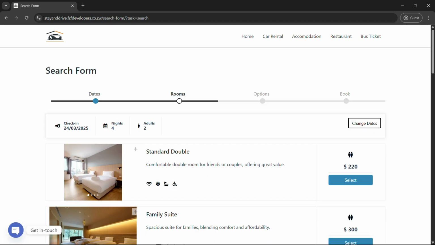Okay, search. We get results, and we have the check-in date, the 24th like we said, 4 nights, 2 adults. I think the standard double is in the basic or budget rooms. I can't remember clearly, but if you click to view more information on this, you'll be able to see which category or class the room is in.